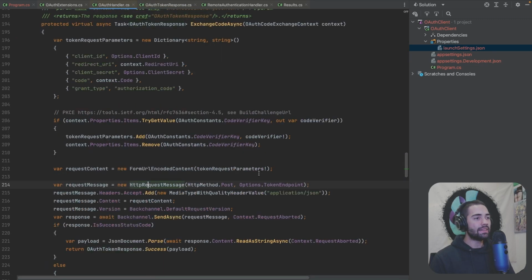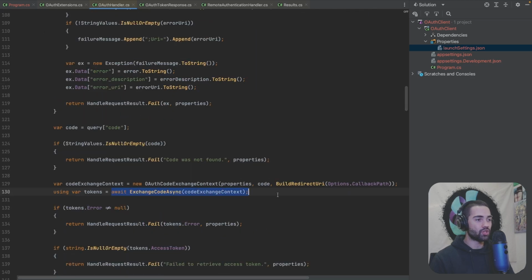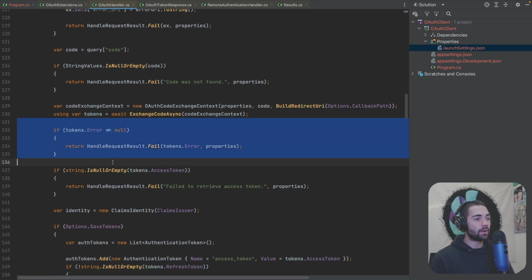So by the end, coming back over here to where we called ExchangeCodeAsync, here we should have the tokens. If there were no errors and we have the access token, all is good, otherwise emit an error.